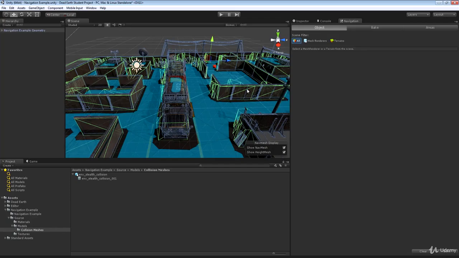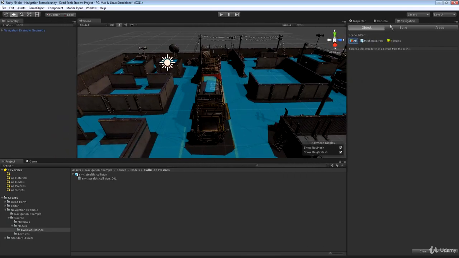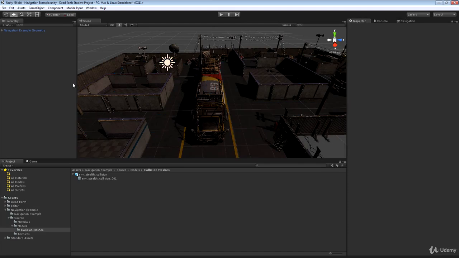So we've seen something pretty interesting there, right? We've seen how to use a custom collision mesh. And we've also seen how to use a custom nav mesh, or at least custom geometry to influence how a nav mesh is baked. Okay, so next up it's time to start adding some waypoints to our scene.